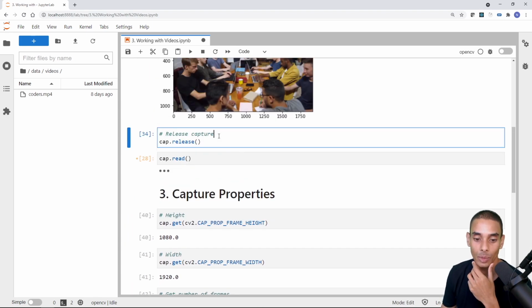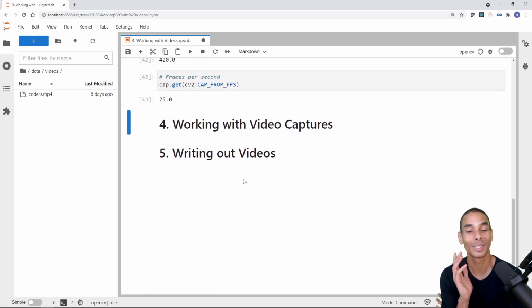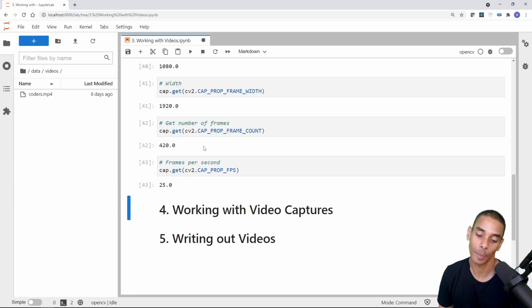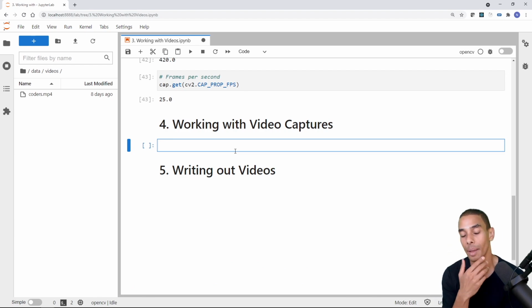But in this particular case, we're actually going to release our capture, because right down here we're going to learn how to play a video. So that is step 3, capture properties, now done. What we're going to do is, rather than just reading through one frame at a time, we're going to play our video now. And I'm going to show you how to do exactly this. So let's go ahead and do that.